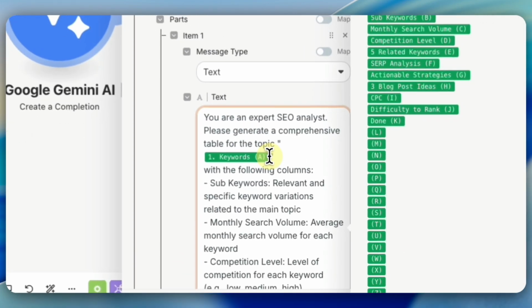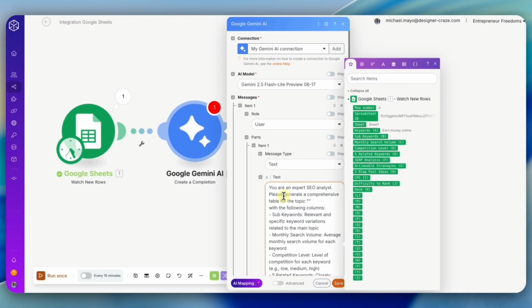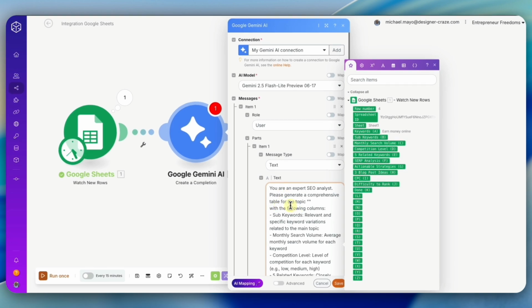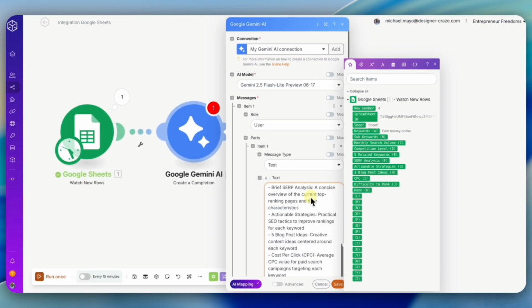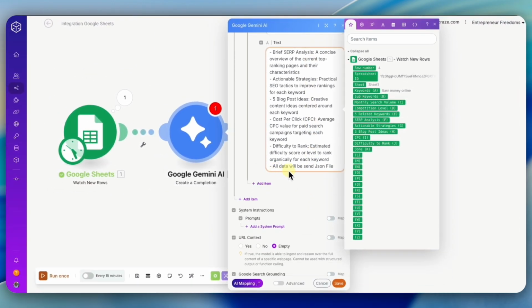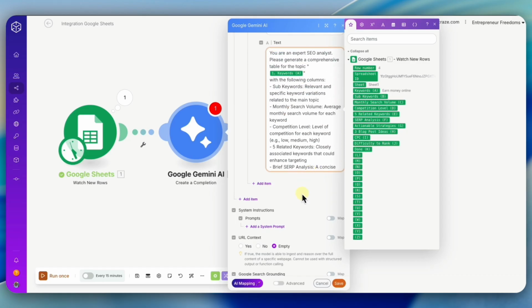Okay, so let me take this out and show you what you need to do. After you've got your prompt written and everything, make sure you put for type, because that's the keyword, and you're going to put it in between the two quotation marks. So we're going to map it to the Google Sheet, okay? So we're going to put keyword right there, okay? And then at the end of your prompt, make sure that you put "all data will be sent in JSON file," okay? Just make sure you add that. It helps a lot, okay?